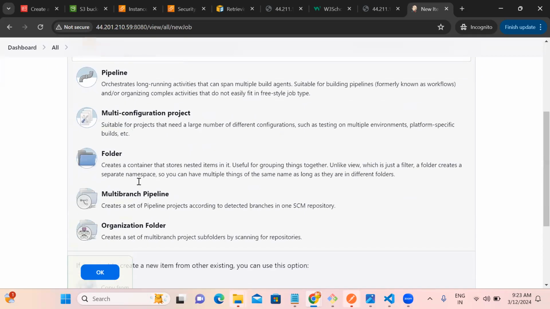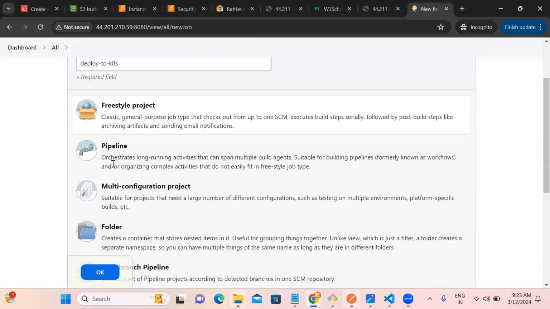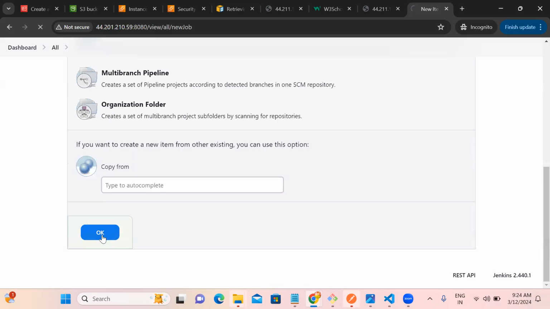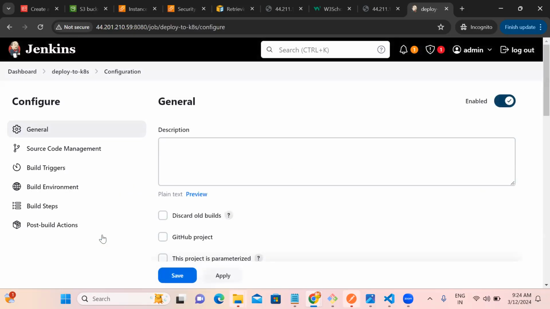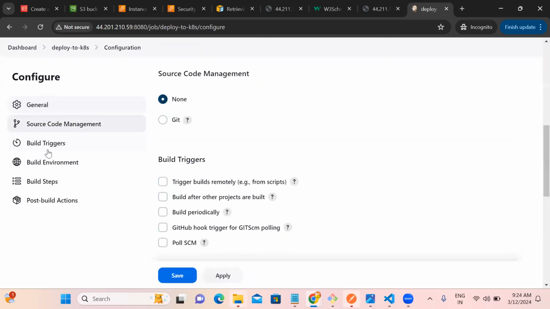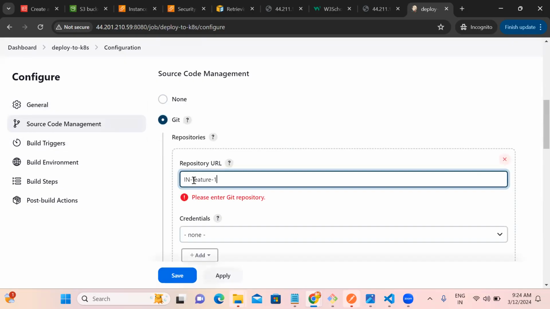Tell me now. Well, I'm going with the freestyle only, okay? For example, what will we be giving? We'll give the SEM URL. Let's go here. I'll give the SEM URL. Let me go here.